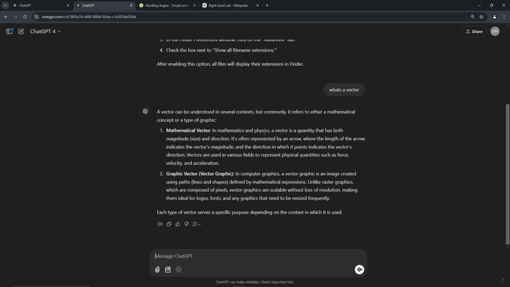In mathematics and physics, a vector is a quantity that has both magnitude, or size, and direction. It's often represented by an arrow where the length of the arrow indicates the vector's magnitude and the direction in which it points indicates the vector's direction. Vectors are used in various fields to represent physical quantities such as force, velocity, and acceleration.